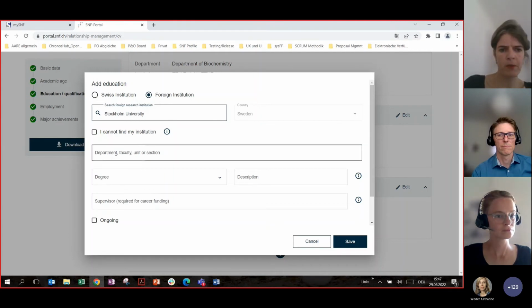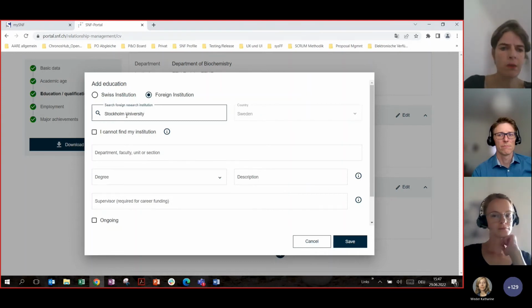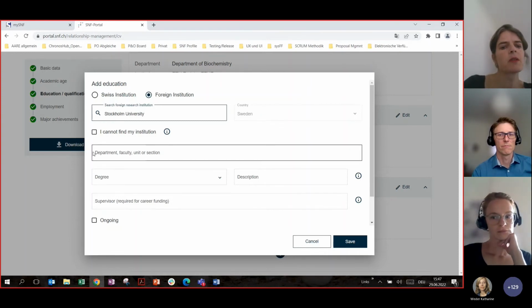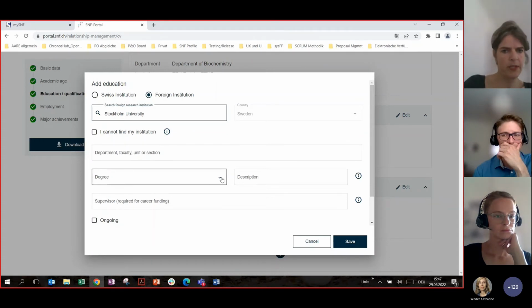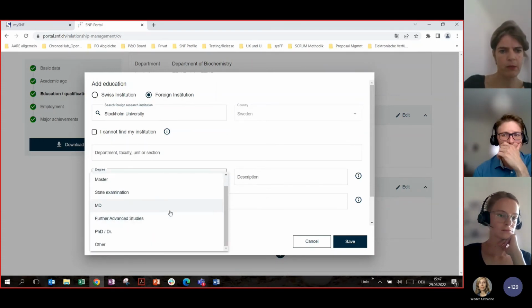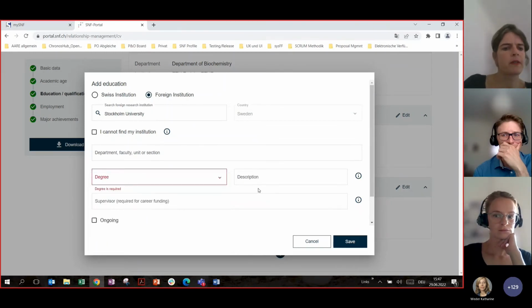And then you have other information. You can give more details, like it's not enough to only say it was this university, but you want to give specific information about a department, the faculty, or the unit or section where you were. And you can also, of course, indicate what type of degree you were achieving during that specific moment of education. Right.